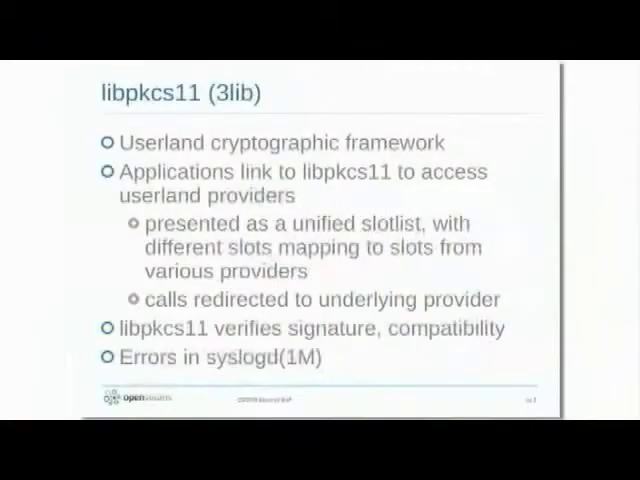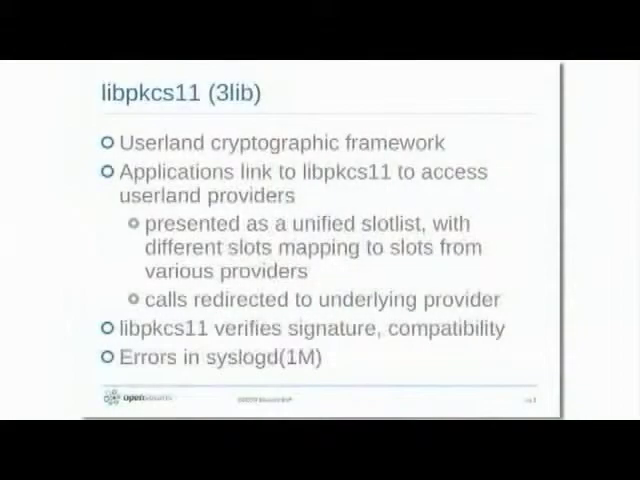So now I'm going to talk about libpkcs11, which is our library interface for this. This is the userland side. This is really the userland cryptographic framework. Applications link to libpkcs11 using the -l flag when you compile your code, and it gives you access to all userland providers as well as kernel providers. It provides a unified slot list, and different slots can be from different vendors. There's no guarantee about slot order, except for one thing I'll get to later. But calls are all redirected to underlying providers, so you don't have to know everything that's on the system. It makes your applications much more portable. It doesn't matter what crypto is there. And all the errors go into syslog.